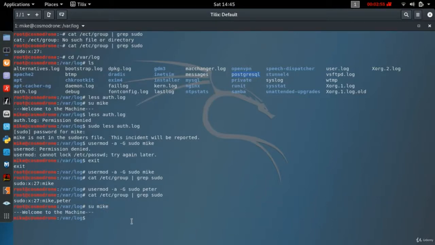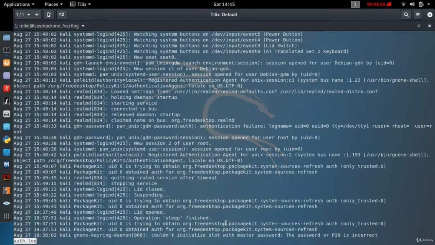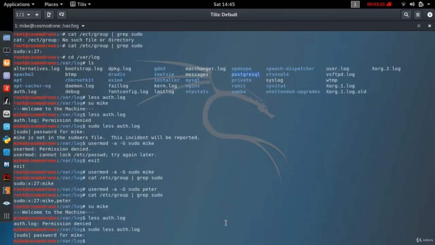And so now if I try to view, let's use less, the auth.log, it still tells me that the permission is denied. But what I can do is type sudo, superuser do, less auth.log. And by typing this sudo in here, it's now going to prompt me for my password, just like it did before, where I got an error saying that the incident would be reported. Now I'm in the sudoers file, and so I'm able to run that command.